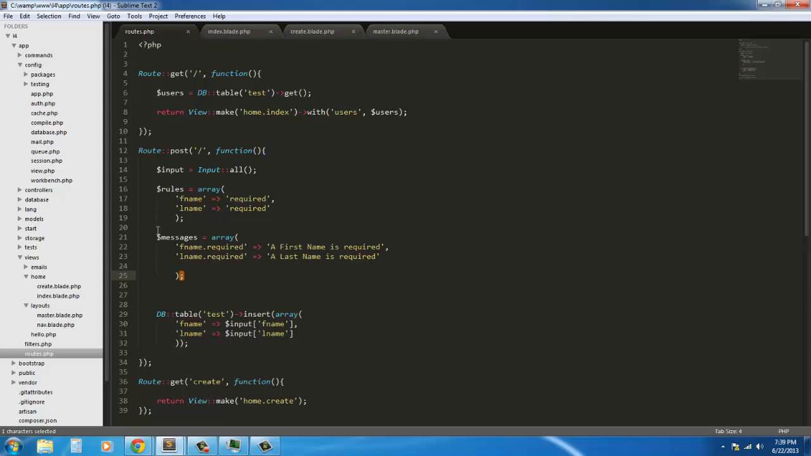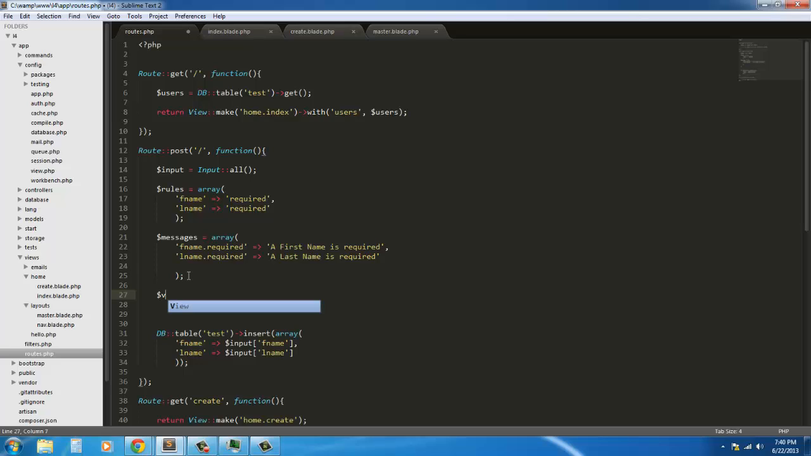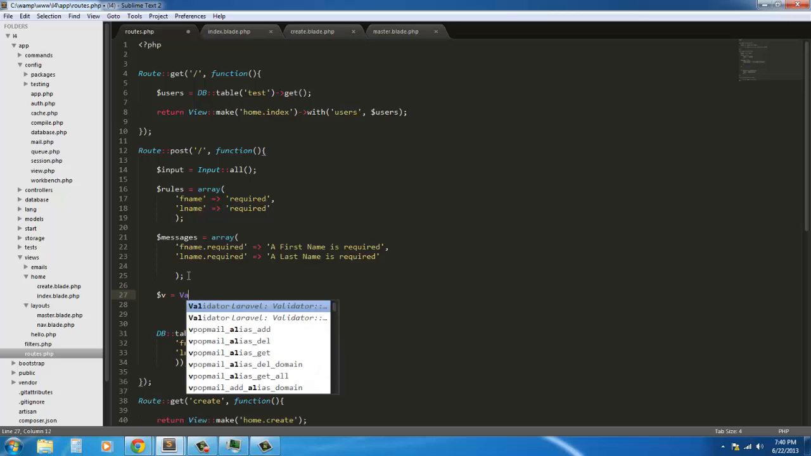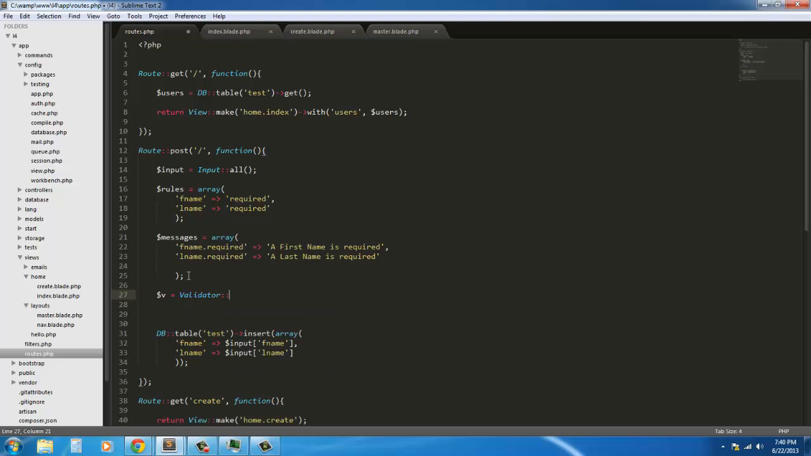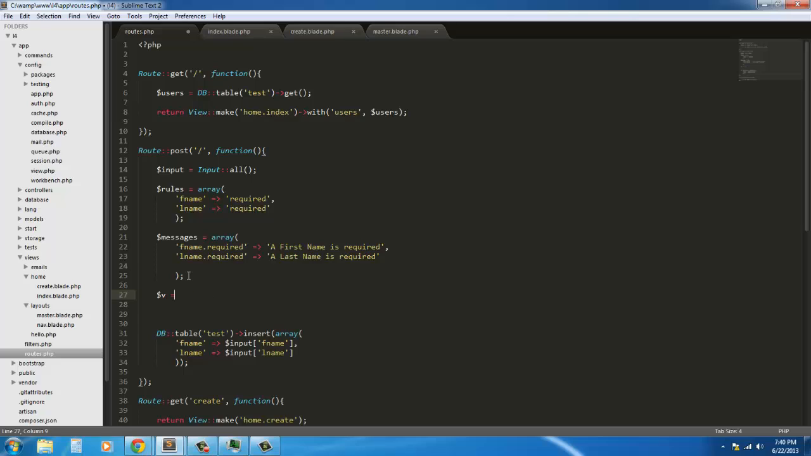We created our rules, we created our custom messages. So now we need to validate. To do that, we're just going to say V equals Validator::make. Validator make attributes, we're going to say input, and we'll leave everything else alone. So input, and that's what's going to validate.